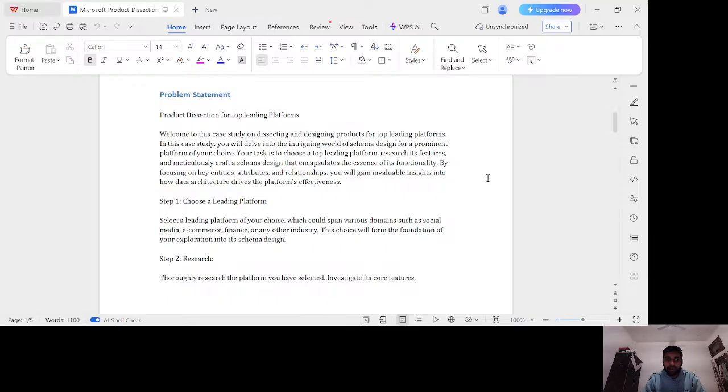My task is to choose a top leading platform and research its features. Then I have to meticulously craft a schema design that encapsulates the essence of its functionality by focusing on key entities, attributes, and relations. Then I have to represent its entity relationship diagram, and conclude the project.